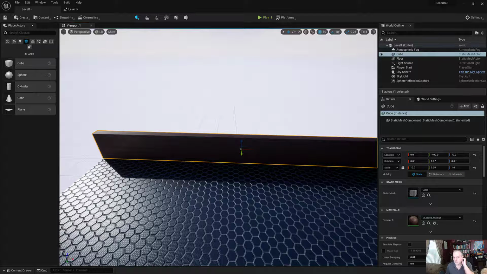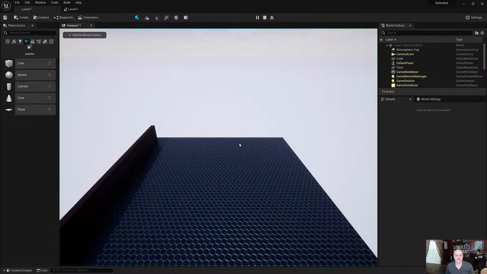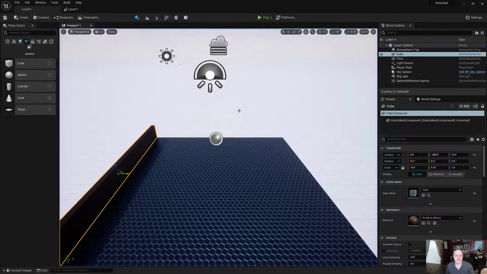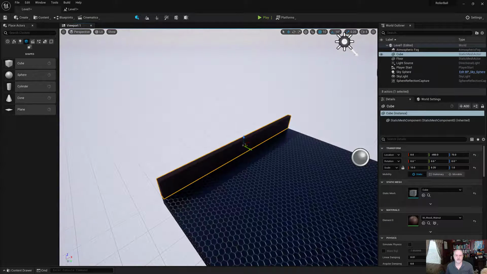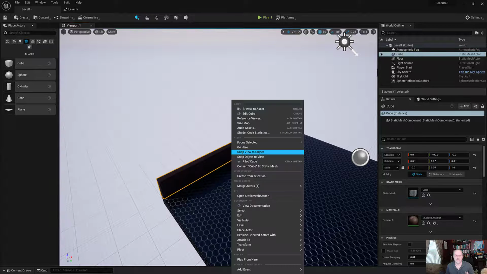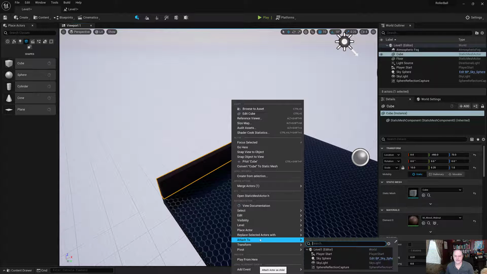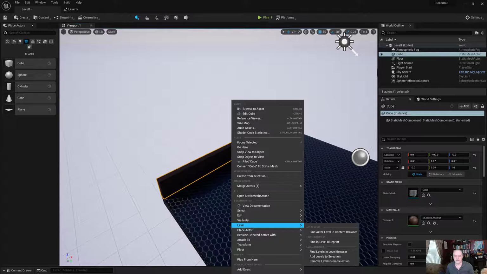Now that we've got a wall in here, if I play right now, the wall's not actually attached to the floor, so that's a bad thing. To attach the wall to the floor, right click on the wall with the wall selected, and then you just simply say attach, and then we need to attach it to the floor.